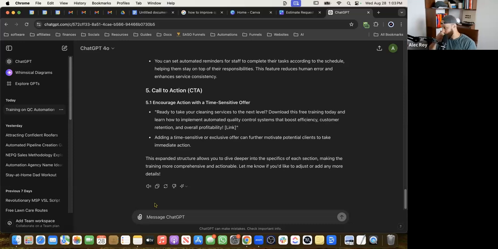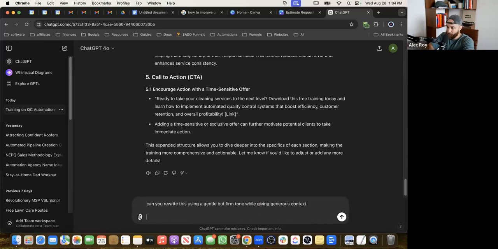Now, the next piece I want to understand. So let's not lose that. Can you rewrite this using a gentle, goodness, my fingers today, but firm tone while giving generous context?